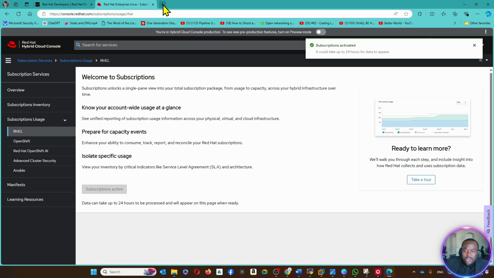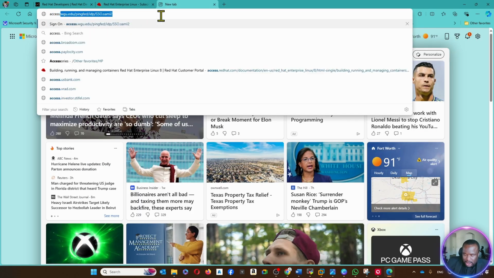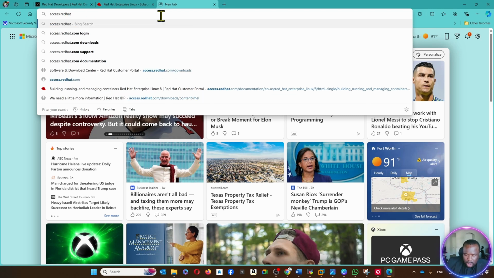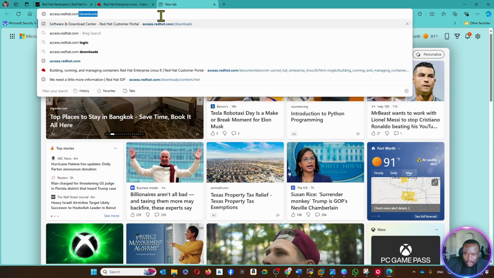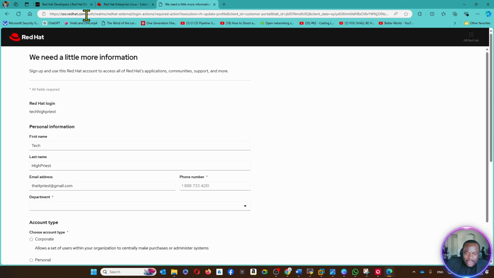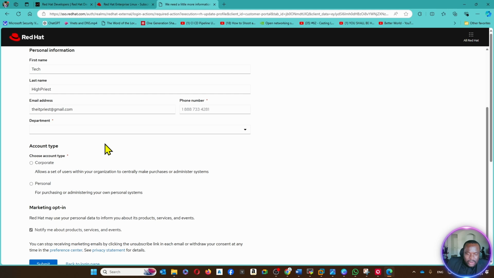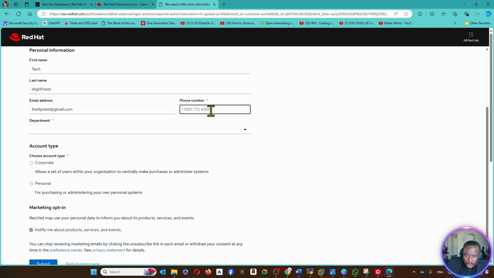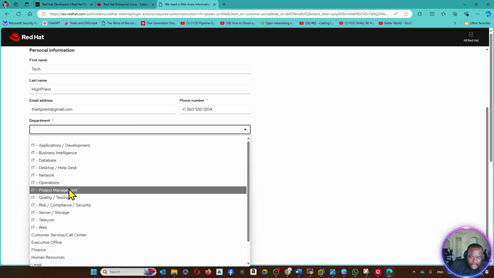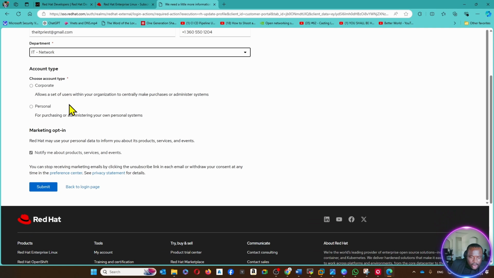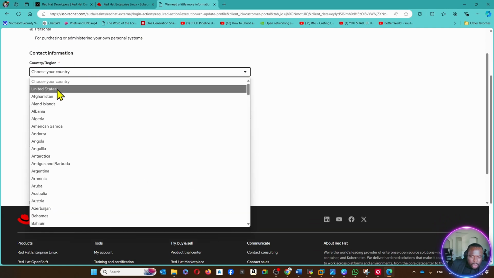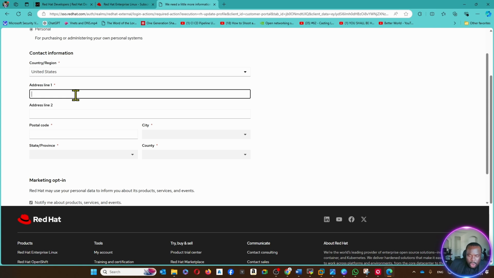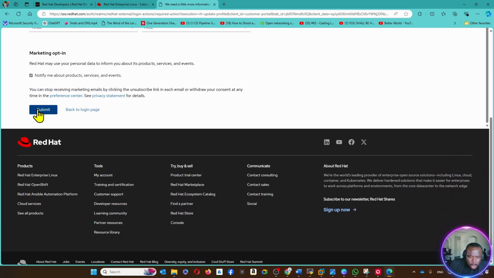Anyway, we've done that. The last site we're going to go to is access.redhat.com/download. We'll just go to access.redhat.com. When you click on access.redhat.com, it would want you to give in more information about your company. So yes, Tech High Priest, that's my name. They want my phone number. I'm going to put in my phone number, but I will not show you my phone number. My department, and just say network, whatever works for you. It's a personal account. You want your country, United States. You want your address. You put in your address. And I hit submit.